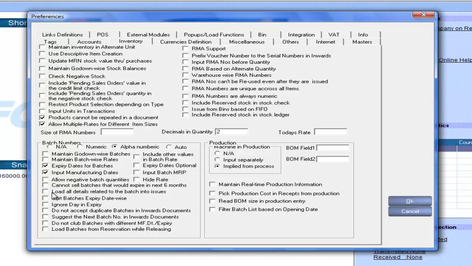So next is sort batches expiry date wise. If we check this option, batches will be sorted expiry date wise. Ignore day in expiry. If we check this option, so the user will not be able to record the day. It is not mandatory to enter the day over here.